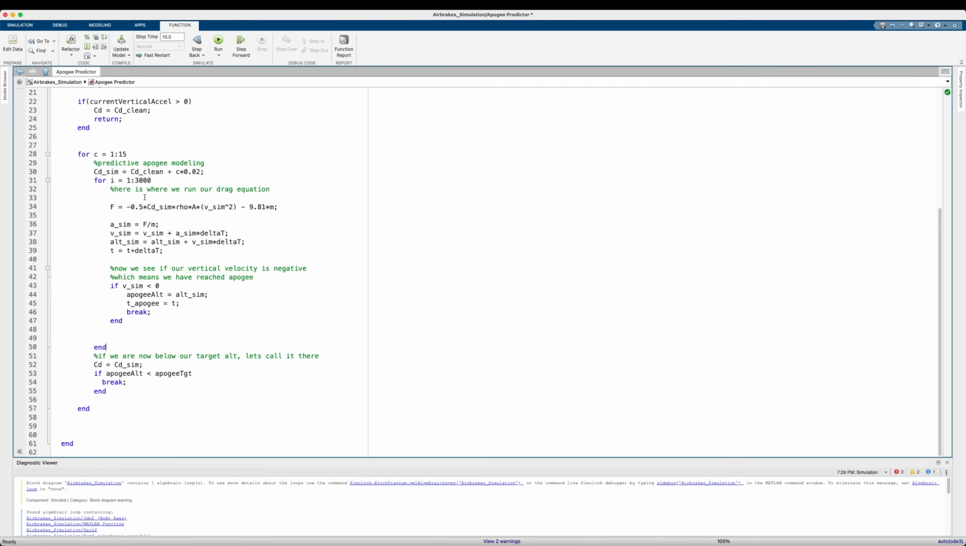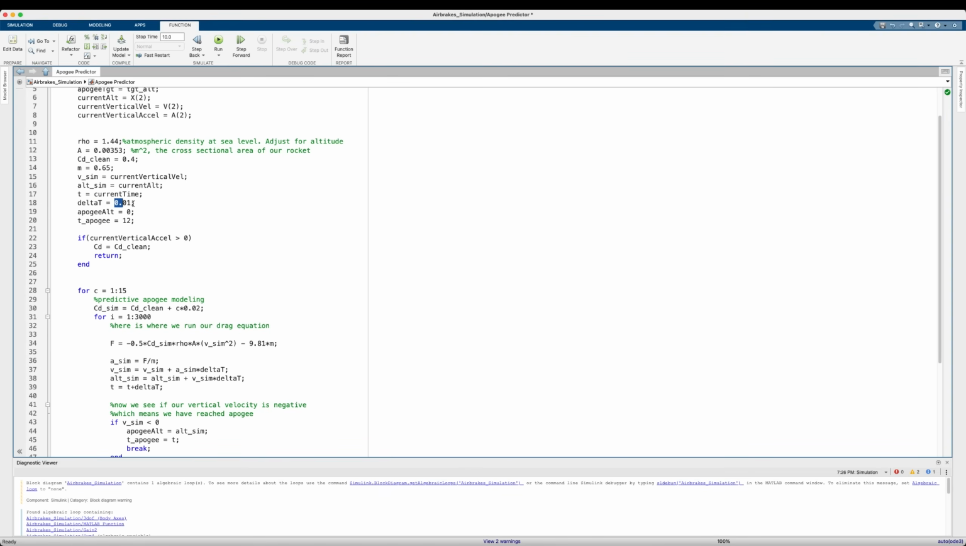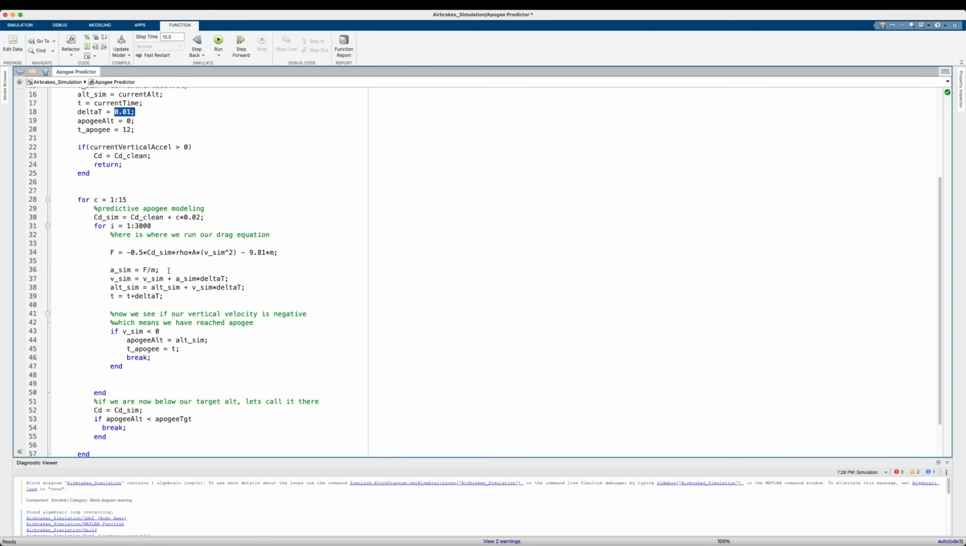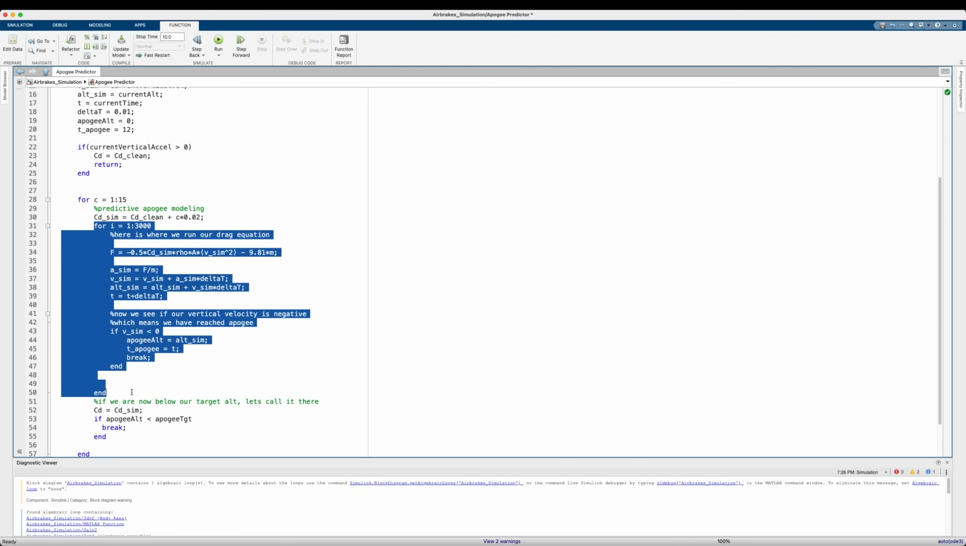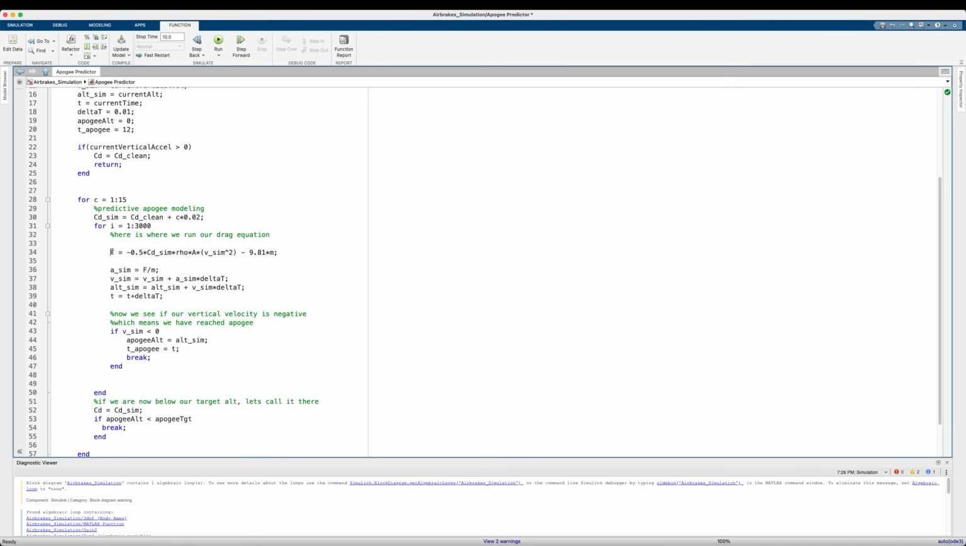You can see our time step is defined here as 0.01 seconds. We're doing a simulation step 100 times a second. And this for loop is basically computing the force on our rocket as a function of our drag and then also of gravity. Our vehicle acceleration, F equals ma, we'll rearrange that. If acceleration is the force over our vehicle's mass, our velocity is our old velocity plus our acceleration times delta t, and then our altitude is our altitude plus our velocity times delta t.